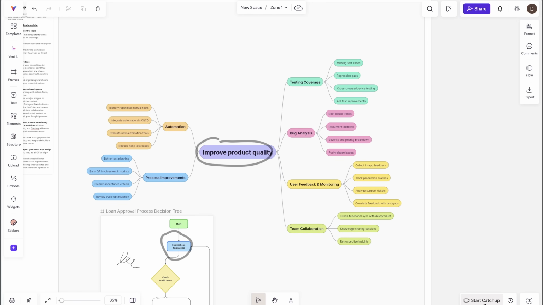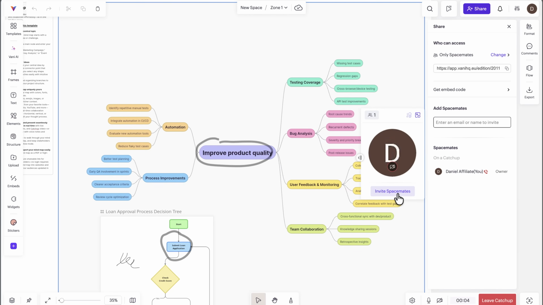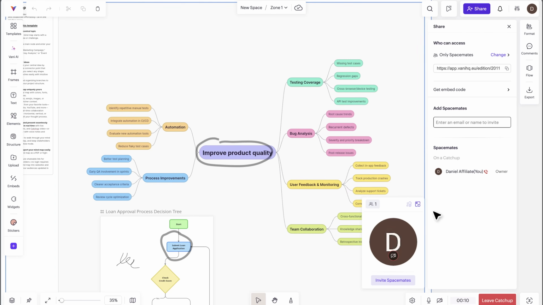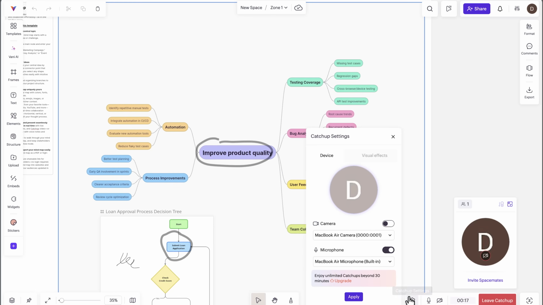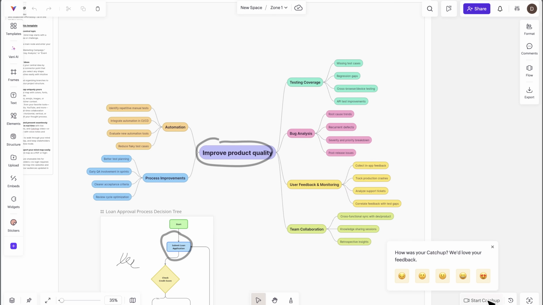And then there's Catch-up. This is a built-in video call that launches directly inside the space. Everyone on the call sees the same canvas in real time. No screen sharing required. For a design review or a brainstorming session, cutting out the switch to a separate video app removes more friction than you'd expect. And since the conversation happens right where the work is, nothing gets lost between the call and the canvas.